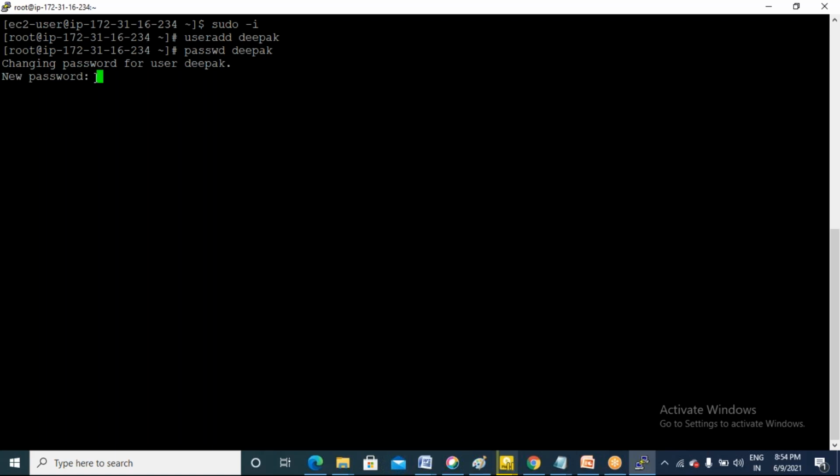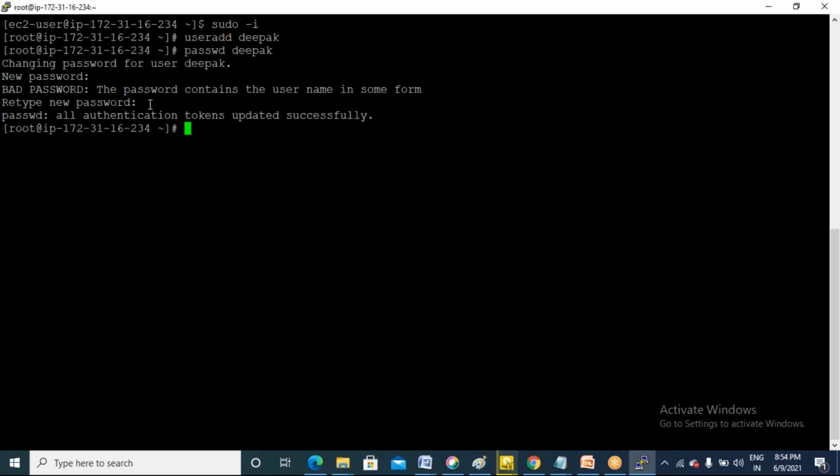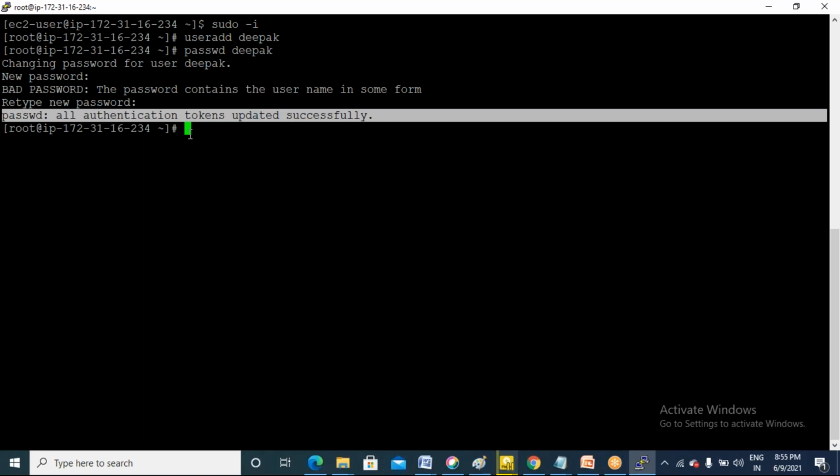Okay, so it is asking to create the password for me. So Deepak 123, I have given it. See, and done. So it is asking me to create again. See, no cursor is moving. Don't think that it is not typing, it is typed. See, my password is updated successfully. Tokens updated, authentication tokens updated successfully.